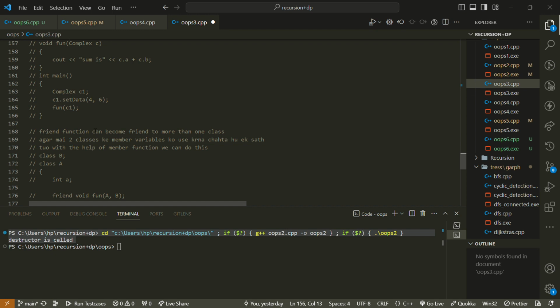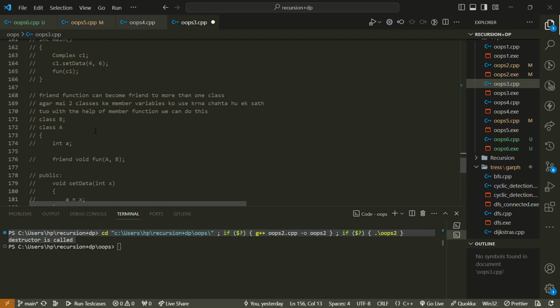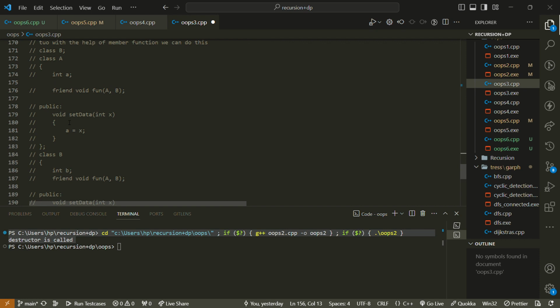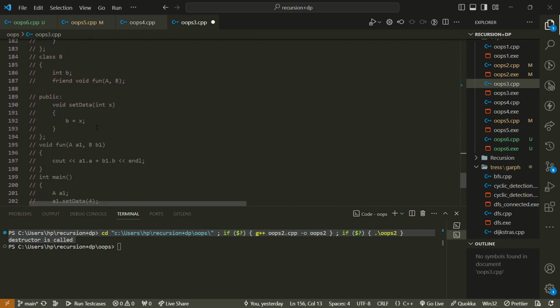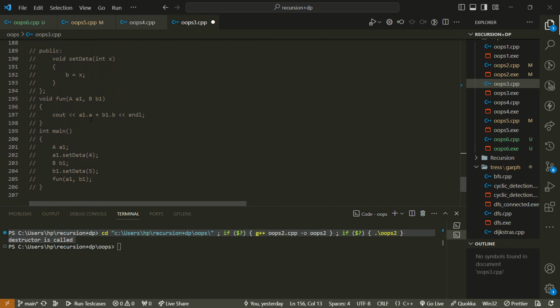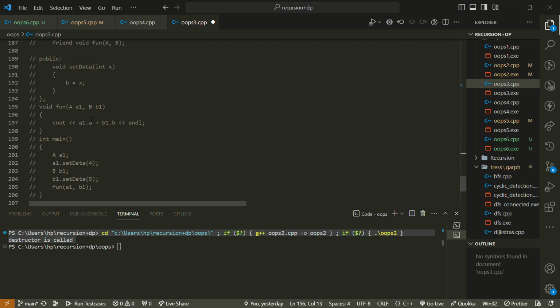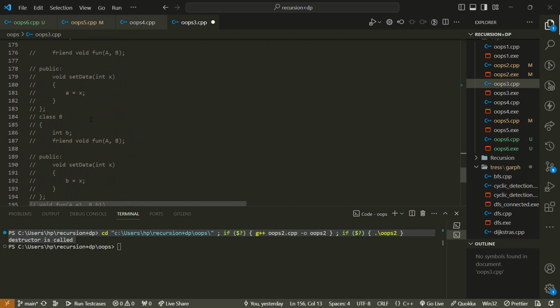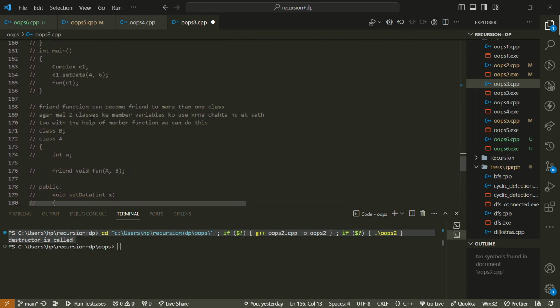If I have to use the member functions of both the classes at one time, I need the help of the friend function. So this is class B, this is class A. There are two classes, so I have to simply need the sum of these two classes. With the help of friend function, I can use the member functions of both the classes at a single time.